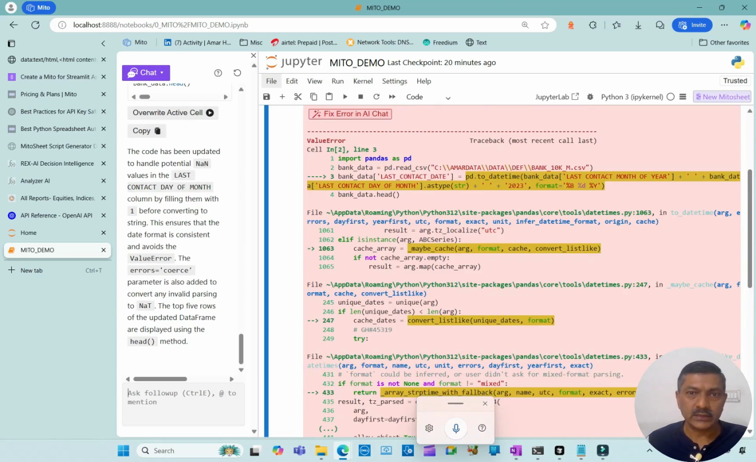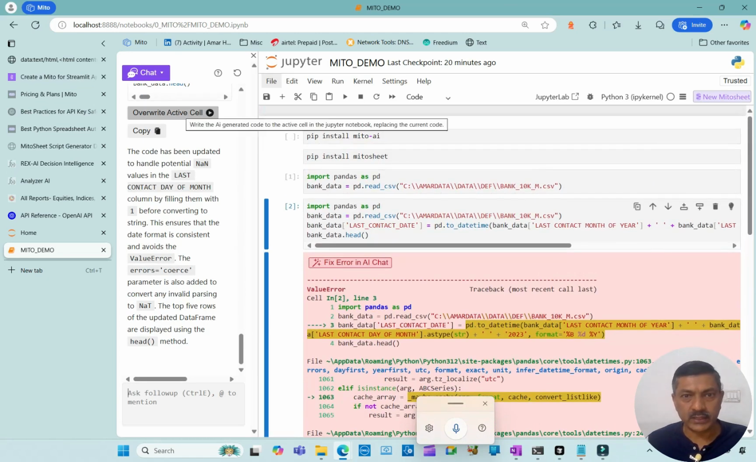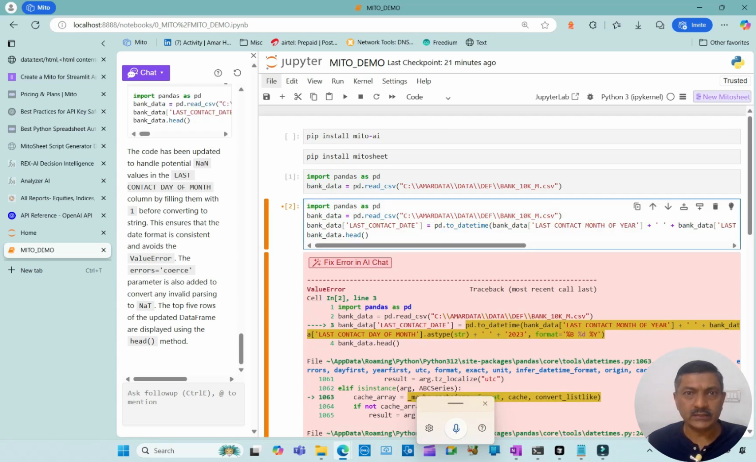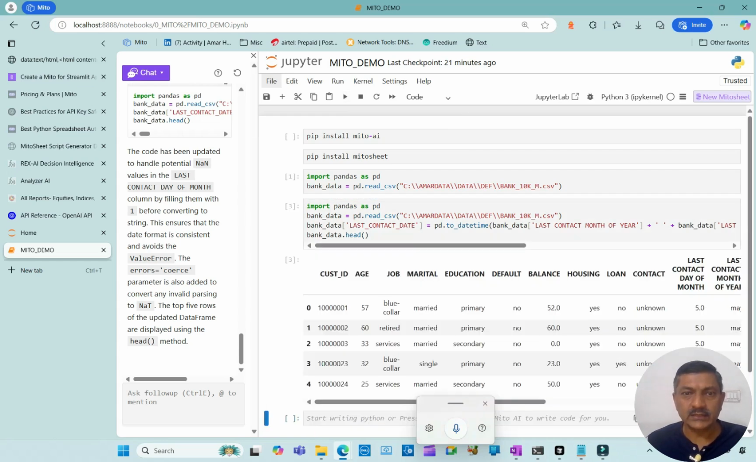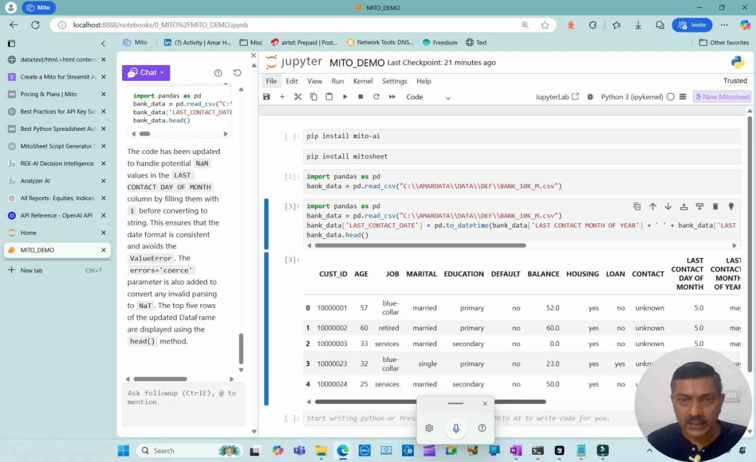So there is some issue with this. I will say overwrite. We can go into the error. Sometimes we need to go into the error where any AI gets stuck. I will run this and let's see. Okay, so now let's see if it has got it correctly or not.